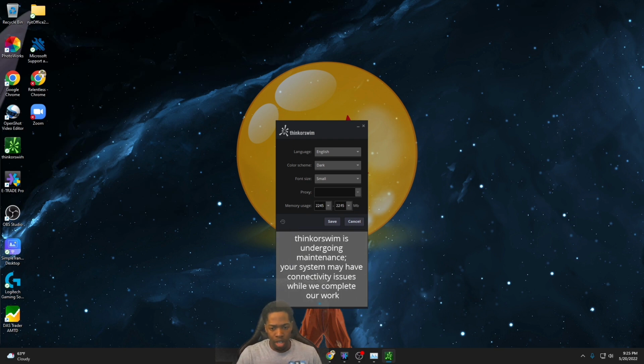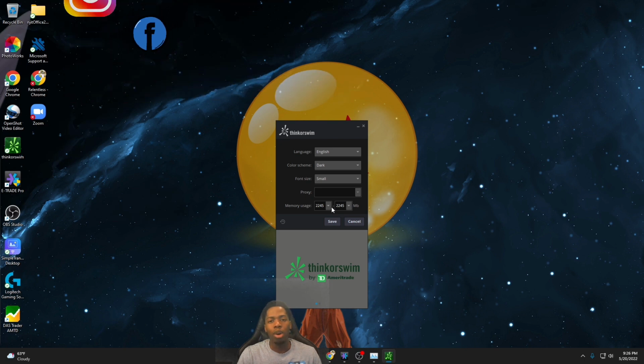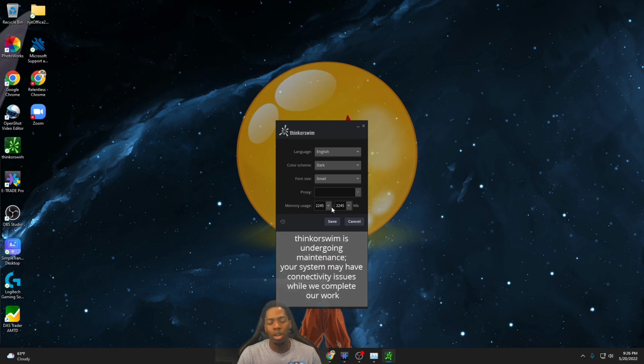So guys, depending on your situation, right? Depending on your PC, some of you might be using 16 gigabytes of RAM, some might be using 32, others 64, others 128. And giving ThinkorSwim the ability to utilize more of your PC's memory will allow the platform to run a little bit smoother, right? The platform is giving us data from different companies, the charting, the level 2, and so forth. So the more memory that you can allow ThinkorSwim to use, the smoother the experience will be.